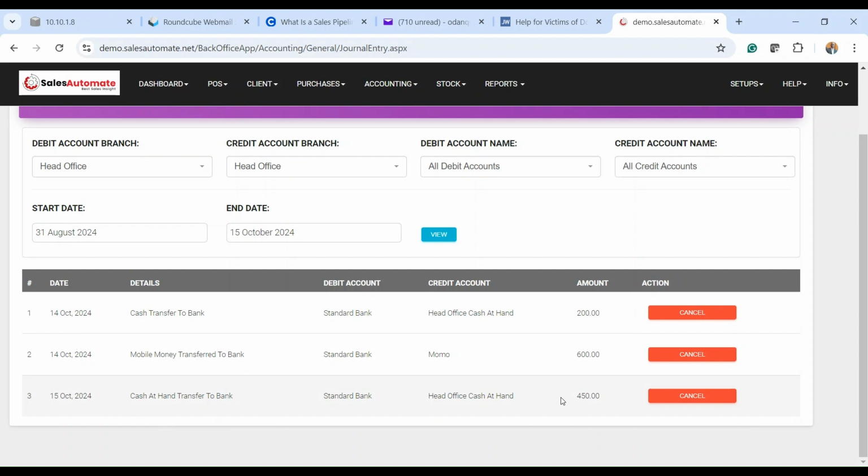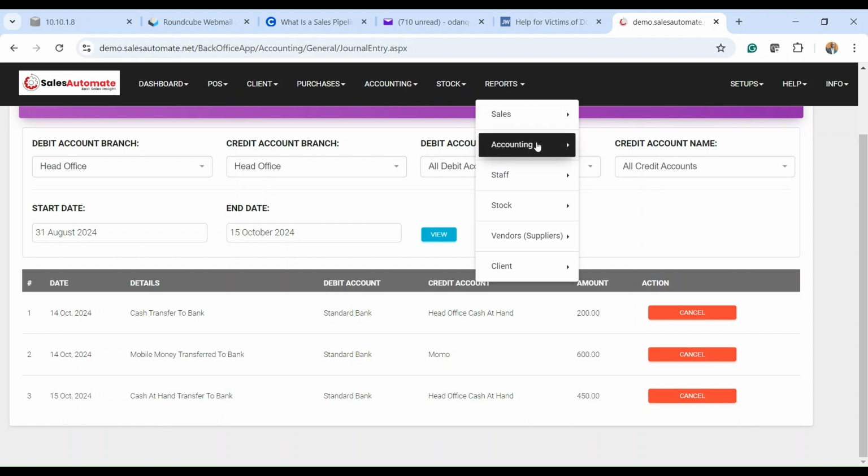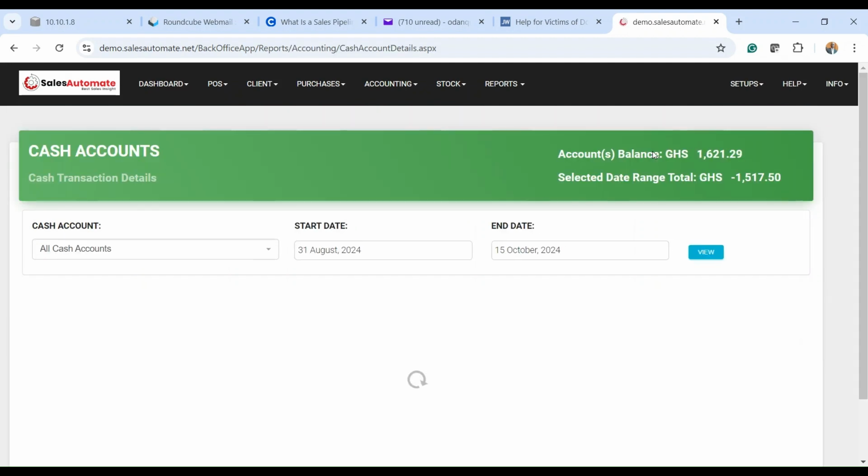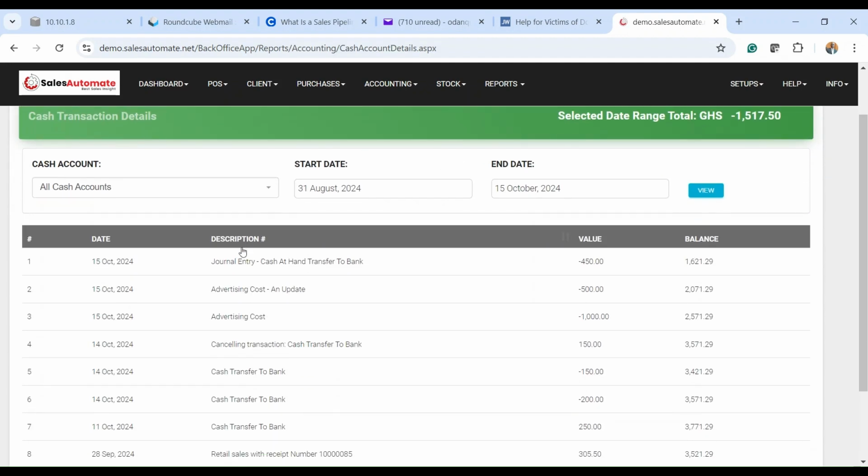In case we made a mistake, we can cancel it. But before that, let's go into the various accounts and see if this transaction was registered. So first we go to report, go to accounting, and look at the cash details there to see what was recorded in the cash account details. We can see the journal entry, cash at hand transfer to bank, and it's crediting, so it will be minus in here.